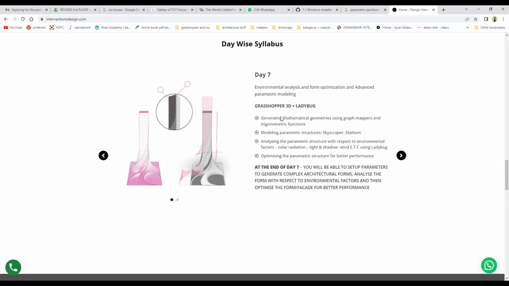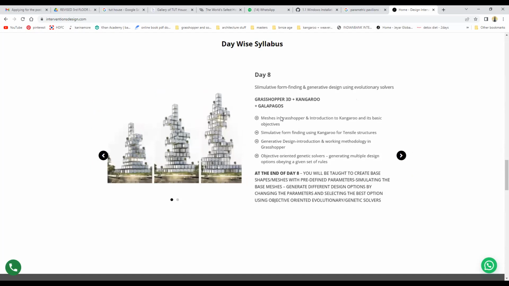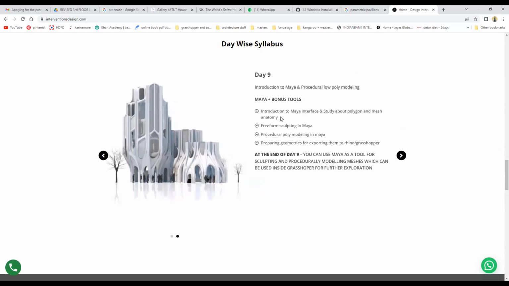And on day 7, okay, I think day 6 and 7 is flipped. The next session, we'll be looking extensively at fabrication techniques and also how you can use mathematical expressions like sine, cos, parabola, those kinds of functions in architectural forms.